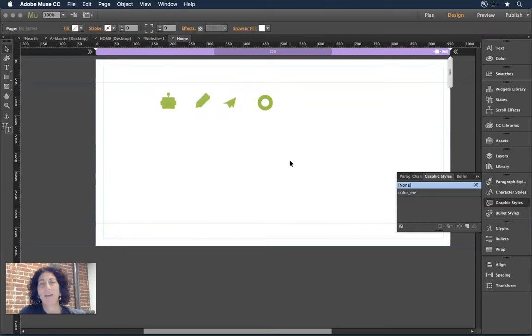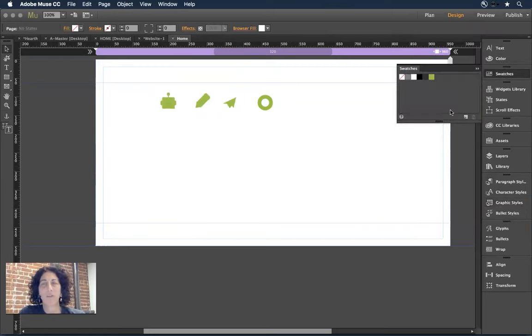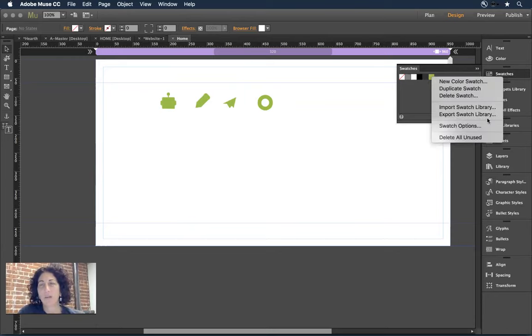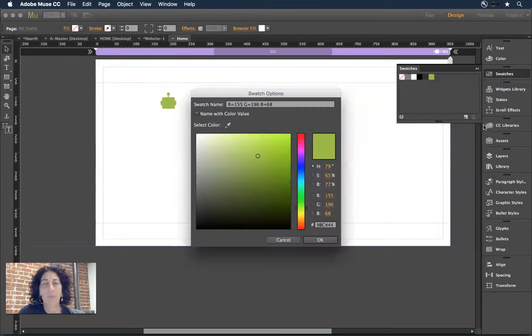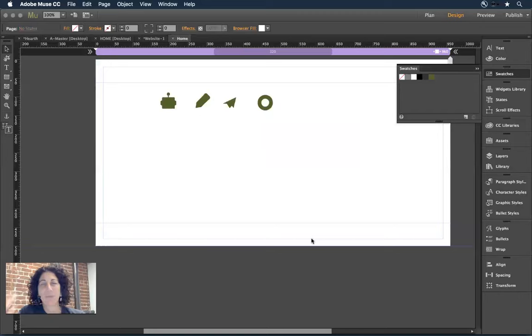Now, the best part about it is as you're working, remember how we were messing around with the green before, you may decide that you don't want that exact shade of green. It might be a little too electric, let's say, for this design. I can come into the swatches panel, and when I right click, select swatch options, and maybe I'll darken it up to something a little warmer. When I click OK, because that is a named style, that is a swatch that has been defined in the project, it's going to update all instances of the swatch throughout the site.